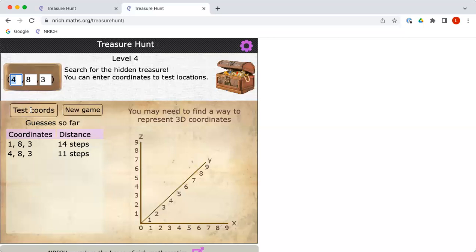But the challenge to everybody, have a go, play with this, and you may like to know, it is possible to find a strategy that allows you to always find the treasure in fewer than 5 goes. So that's a challenge for everybody. Can you find that strategy?